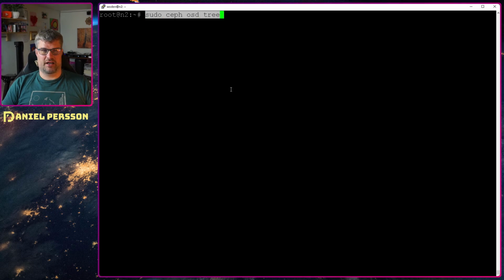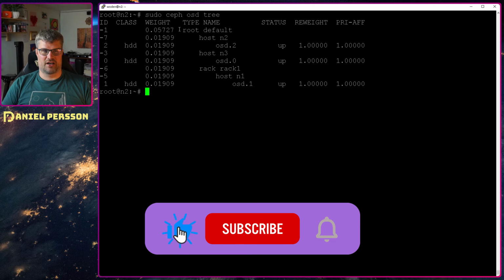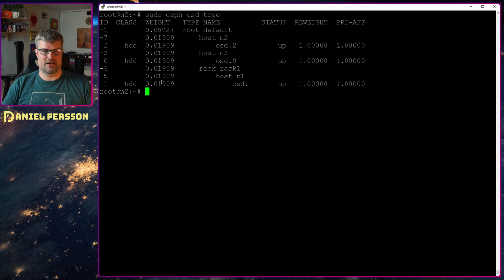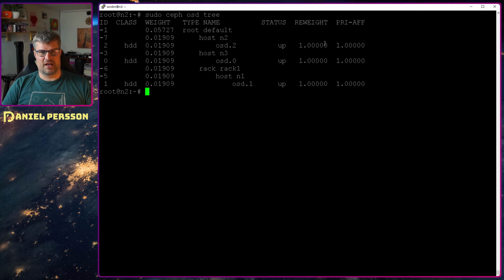and if I run a Ceph OSD tree, I will see how they are interconnected. So in this case, I have this root here, default, which has a weight of 0.5727, and that is pretty much in terabytes how much is saved, and then how they are stacking up against the different nodes here. And the weight for each of these are 1, 1, 1, so we should have it equally distributed over all of them.